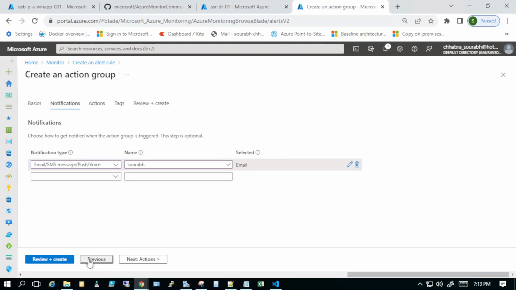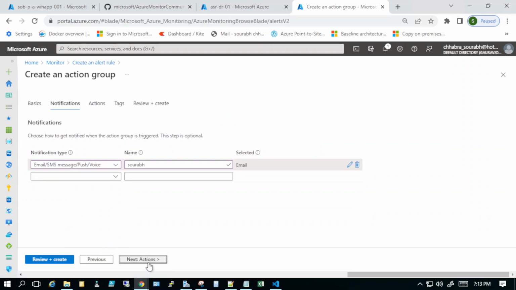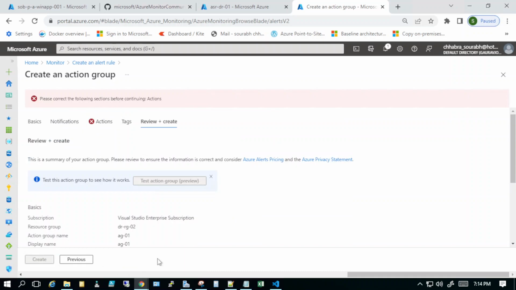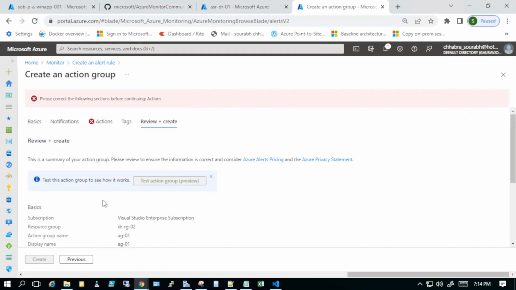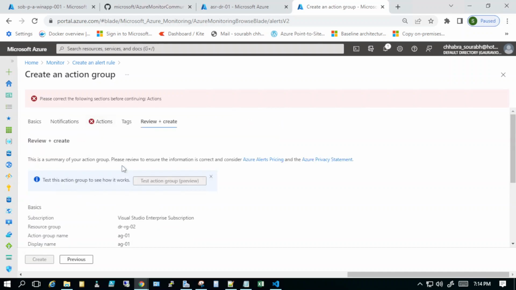I'll go previous, and I'll just go to notification. I would be setting this up. Yep, actions, tags, and review. I know that it is giving the error message, but it is because of the action group that I have selected. I can go back and select the already created action group. So this is how we create an alert, right?